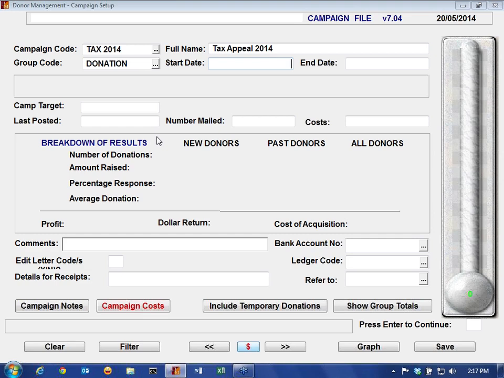So later on, if I want to do a report on the donation campaign group, I just have to nominate that campaign group, and any campaign that's part of that campaign group will be selected for that report or for the selections. You don't set up campaign groups anywhere else. You just simply go to a campaign record and type in whatever you want that group code to be.